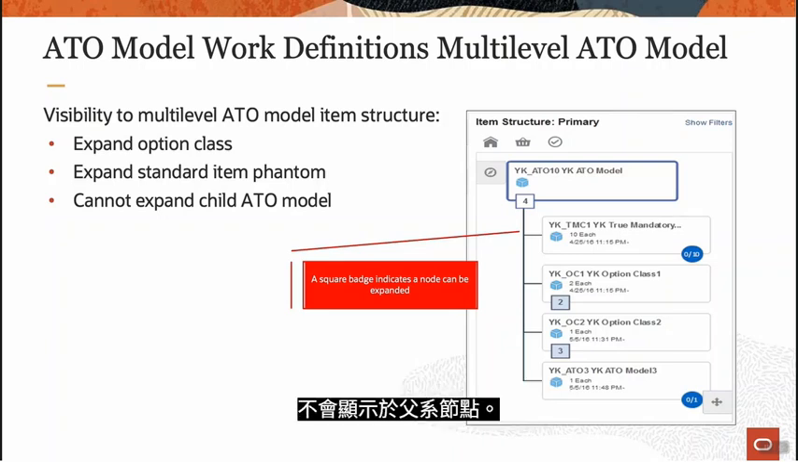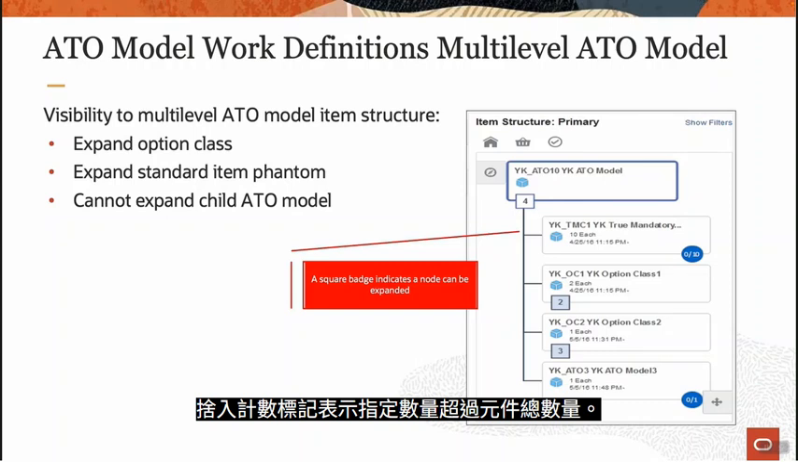The round count badge indicates the assigned quantity over the component total quantity. The count on the square badge indicates the number of components under a parent. The square badge is not displayed for a leaf node.